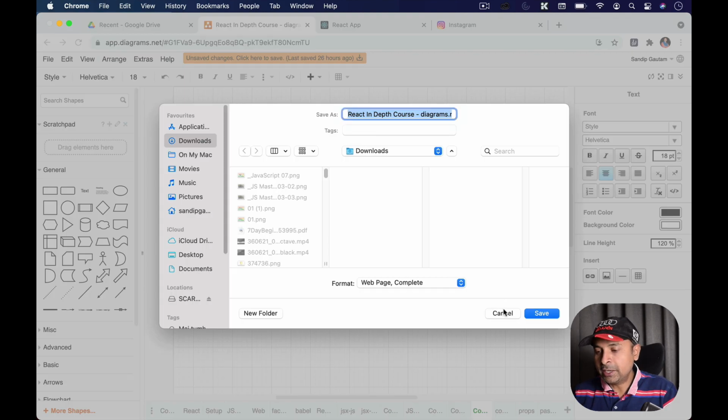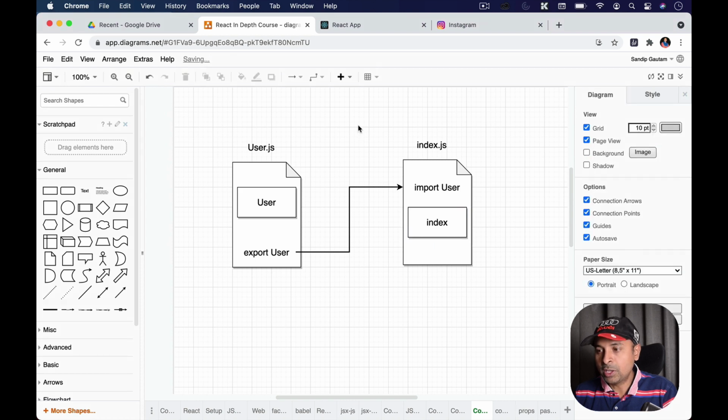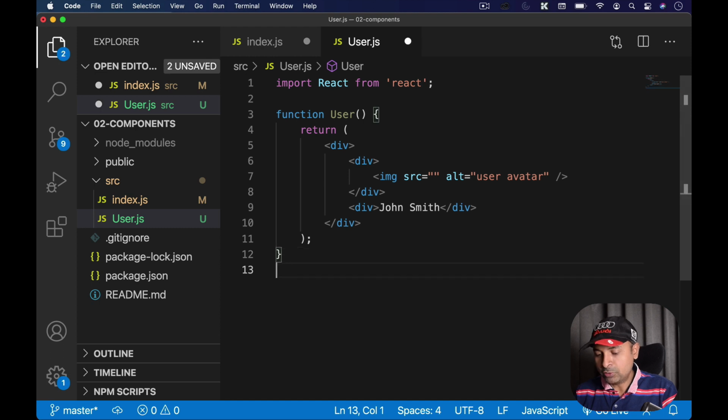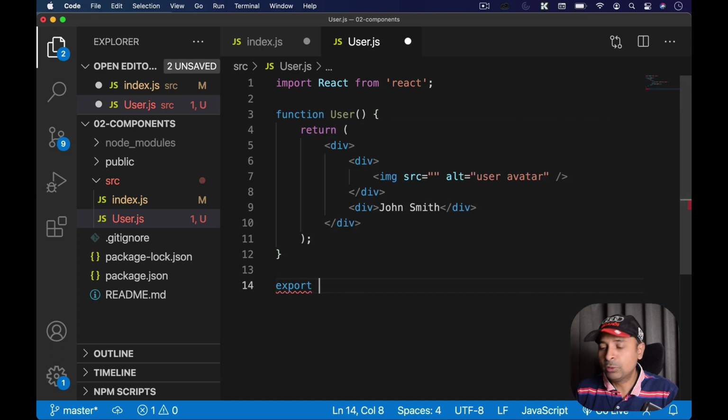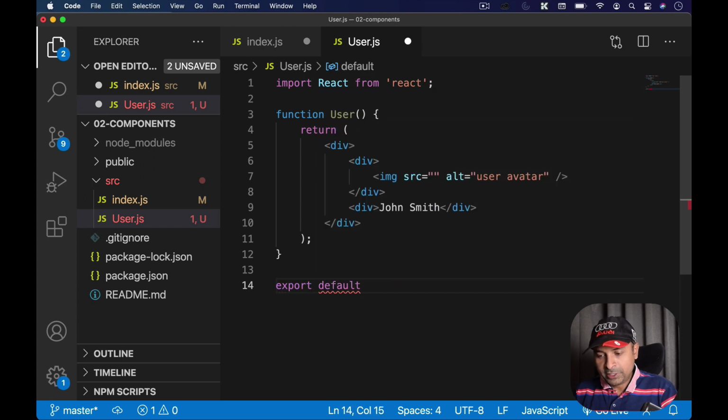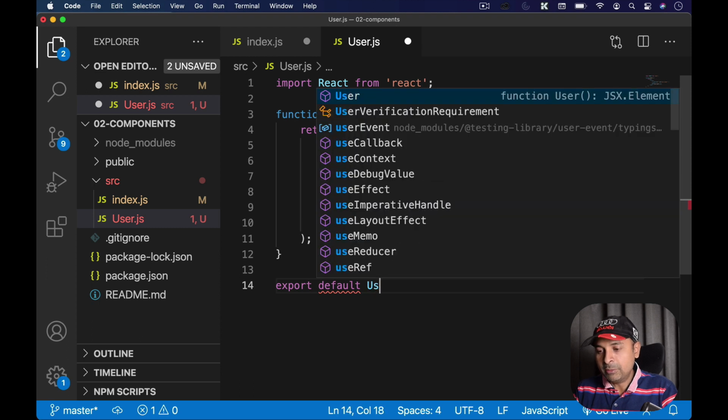Okay, so let's see how we can do this. I'm going to go back to my user.js, and first of all, I'm going to export it. These are the steps you're going to follow so many times while writing your React projects. So you just need to remember, I'm going to use the default keyword. So export default, and I'm just going to write user.